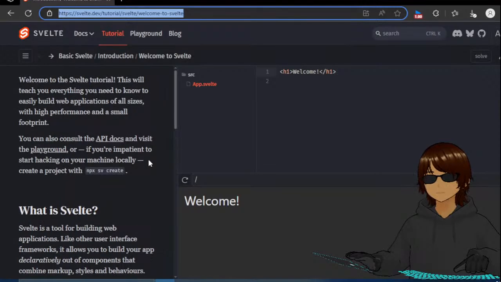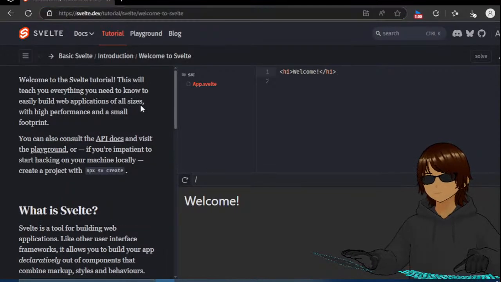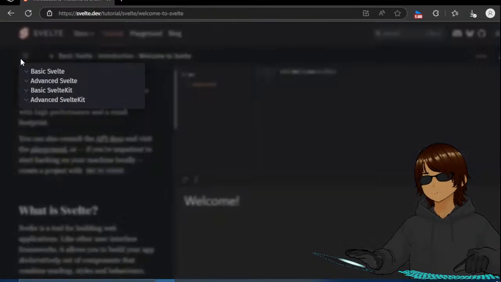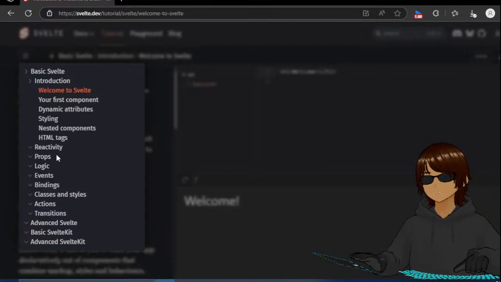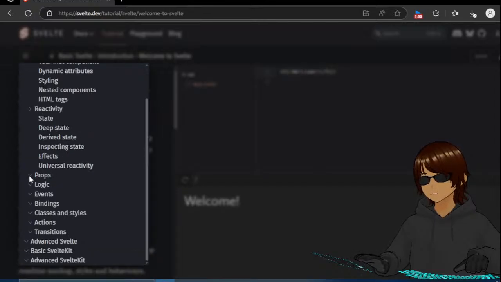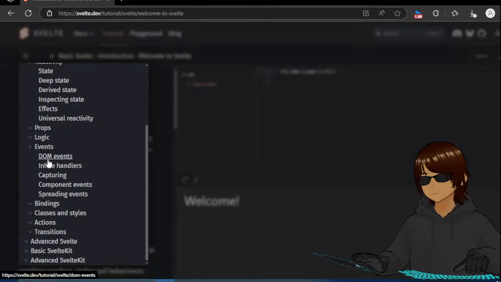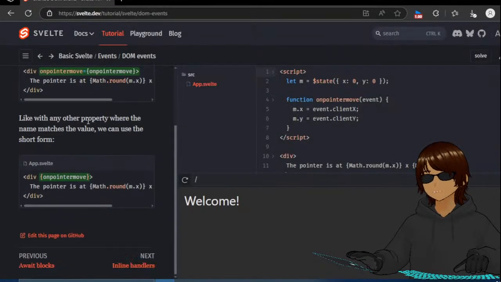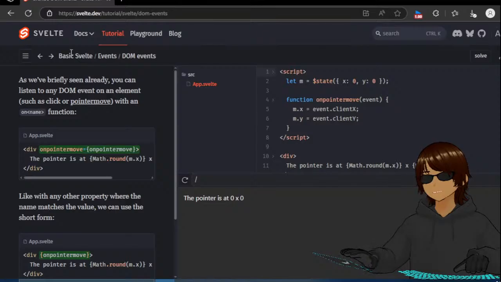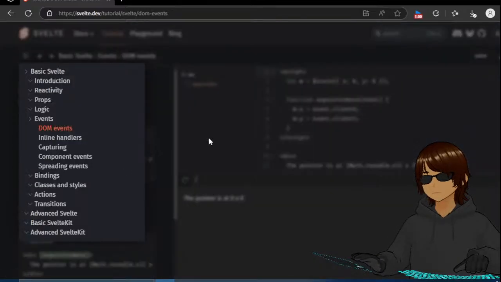Anyways, I was basically learning Svelte last stream, and I did the introduction. I didn't read binding. The last thing I read was events. So I'm just going to skim read events and then I will start with the bindings.